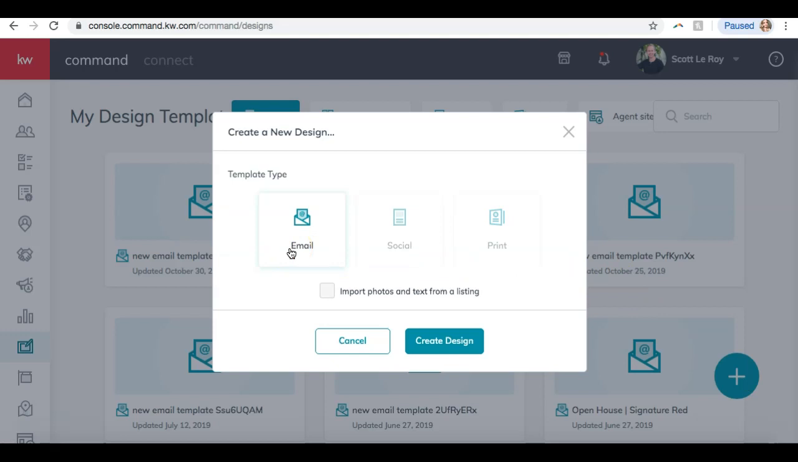You can do that a couple ways. You can go in here and create it ahead of time and then plug it into an email, or you can go through that page I was just on. So we can choose email, we can choose social, or print. I'm going to start with social because there's some great social media templates on here. You can import photos and text from a listing.